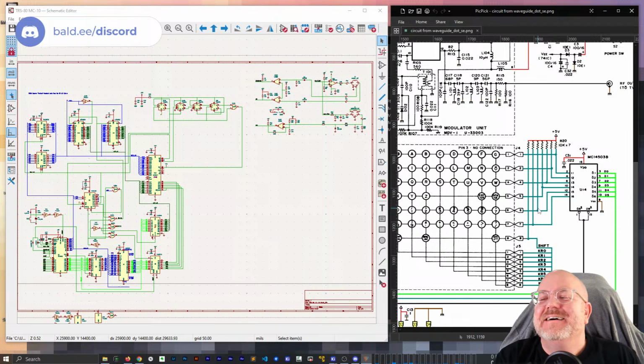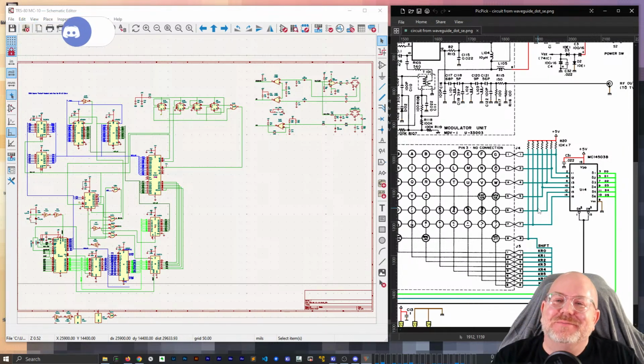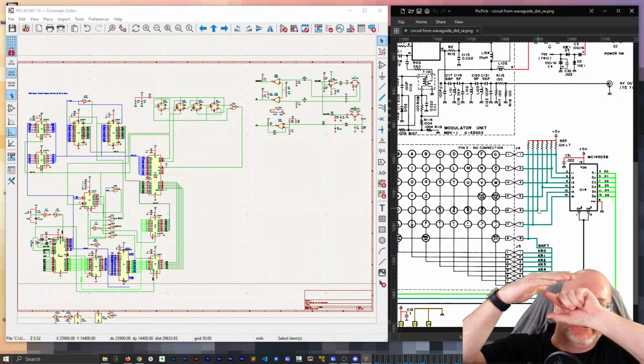MOSFET guy with a capacitor symbol. Yeah, just do the cap symbol with MOSFET guy.